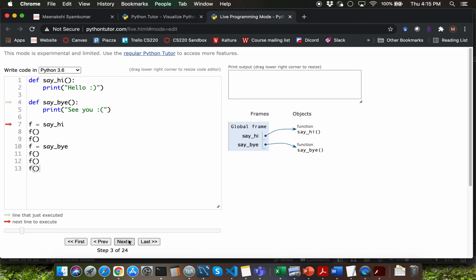What are we doing in line number 7? We are saying we want to create a reference copy of whatever is being referenced by say_hi into f here. So you're going to create the f box within the global frame, which is now going to include an arrow to the function object instance for the say_hi function. That's because we are saying include a reference inside f, whatever is being referenced by say_hi. Say_hi is referencing this particular function object instance.